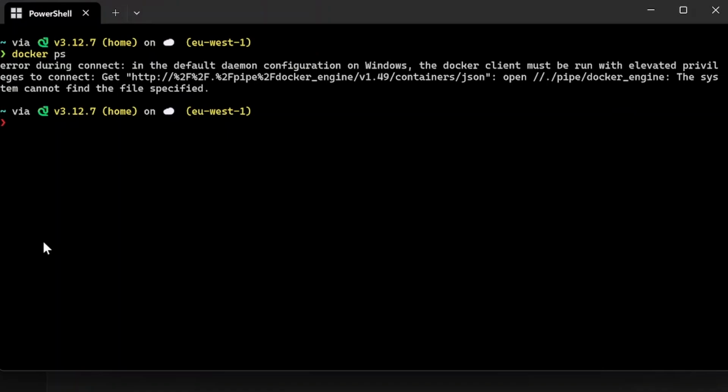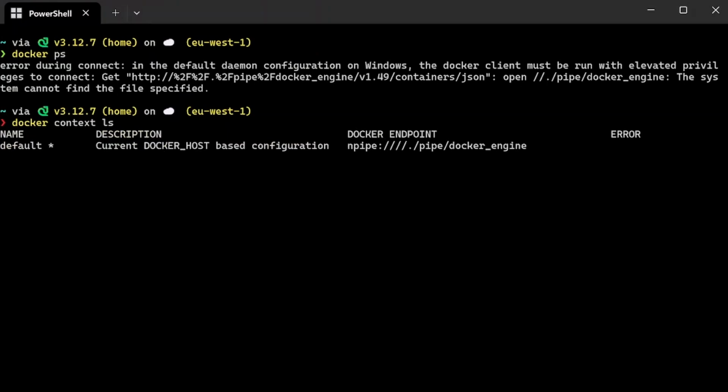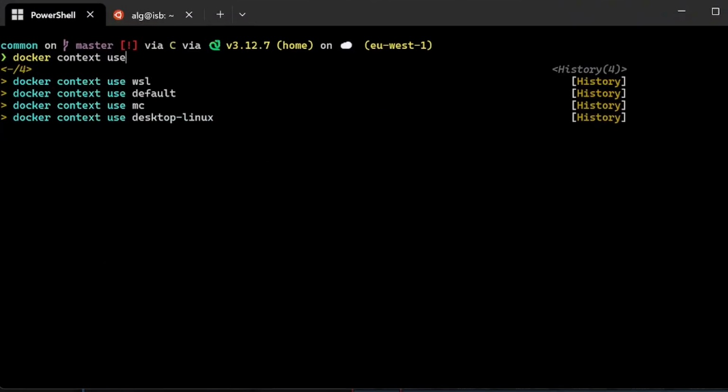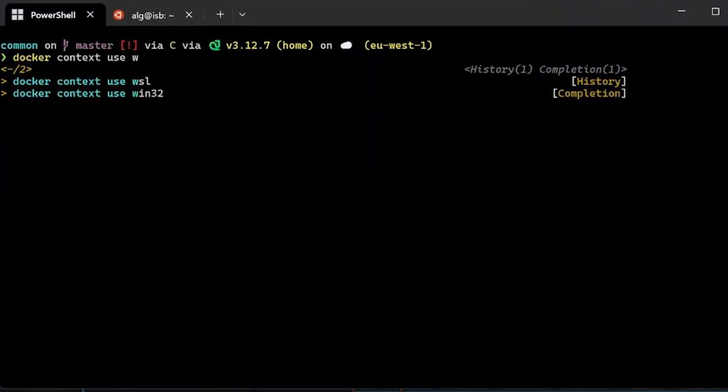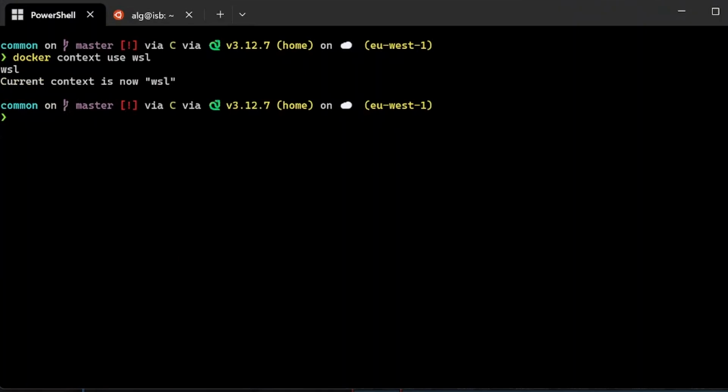First, let's list Docker contexts. You can do this by running the following command in the CLI. This will show you all the available contexts and their current status. This only has the default context, which points to the local Docker daemon. We will create a new context that points to the WSL Docker daemon. Also, let's make this context the default one, so we don't have to specify it every time we run a Docker command. Now we are ready to execute a Docker command.